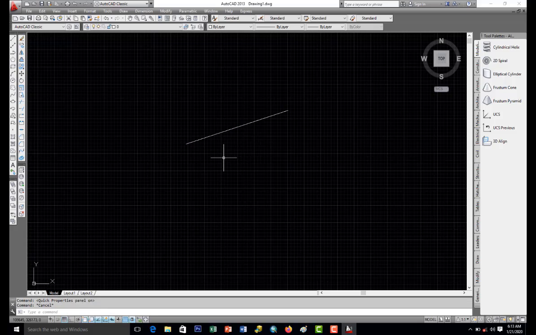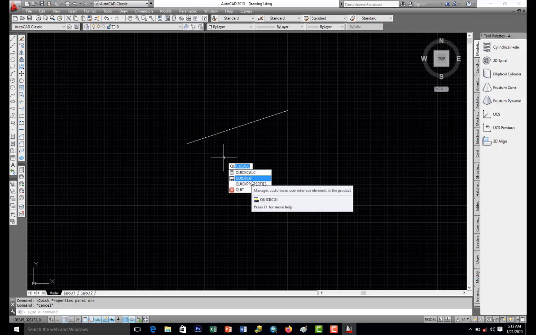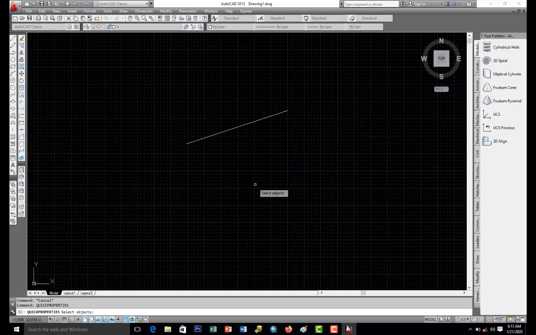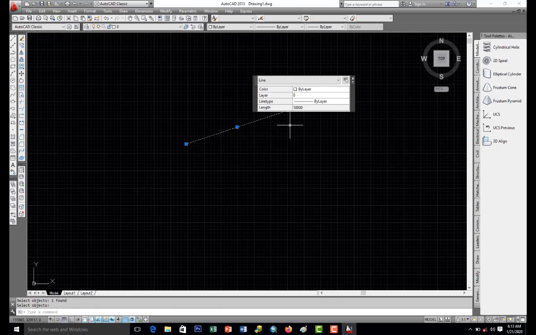Because I've already said earlier that AutoCAD is software that understands multiple commands, what you need to do is type quick. If you type quick, you can see it brought out quick calculator, but what we need is quick properties. Click on quick properties. It will ask you to select. I've selected. You see now.